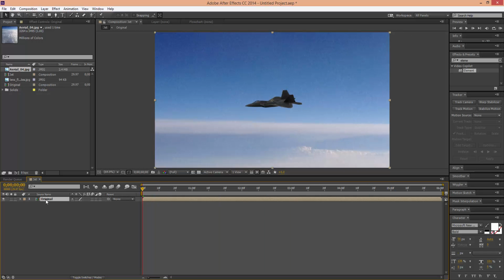So now what I'm going to do is go under position for the composition, and I'm going to make this look realistic, as if it was being filmed from another jet or another plane. I'm going to hold Alt and click the stopwatch, and this brings up our expression controls. Now I'm going to type in a small command, wiggle 7.5, and I'll use 7 for now.